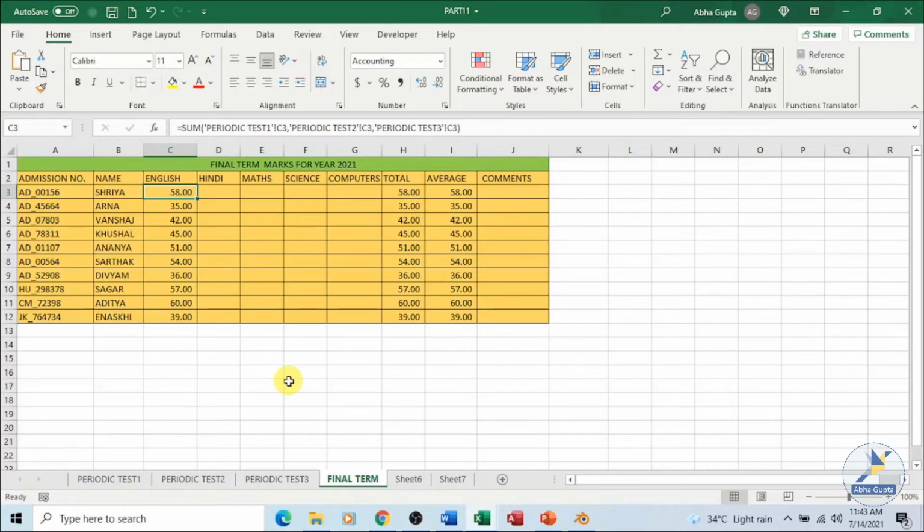Whenever you open this particular sheet, it will automatically ask you whether you want to update the data or not. So you'll get that option as well. Automatically that option will be provided to you. Similarly, we can calculate the marks for Hindi, math, science and computers, and since we have a formula in place, once these data are in place, the total will be calculated.